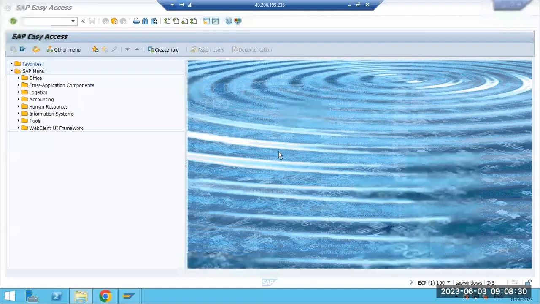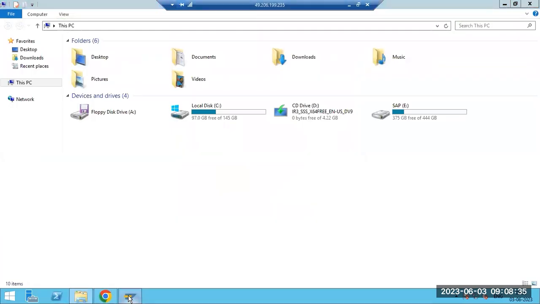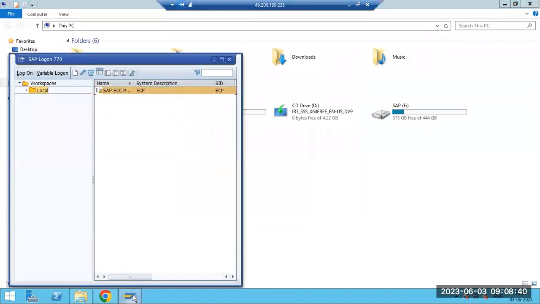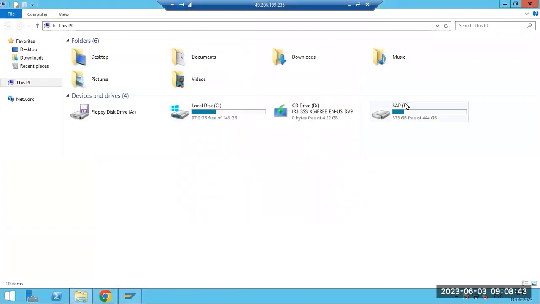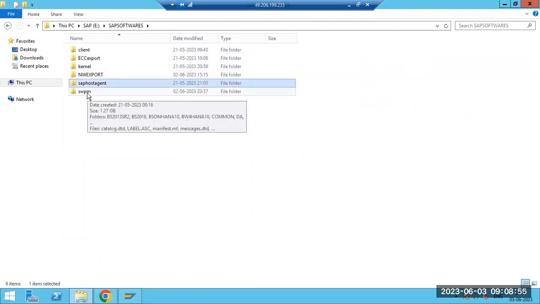So when you install the SAP system, there is a SAP system like this. We have not done any installation; this is from the previous batch. We have the softwares in our E drive: the client, the native export or ECC export kernel, the SAP host agent and the SWPM tool. Using this SWPM tool, we can perform the installation.